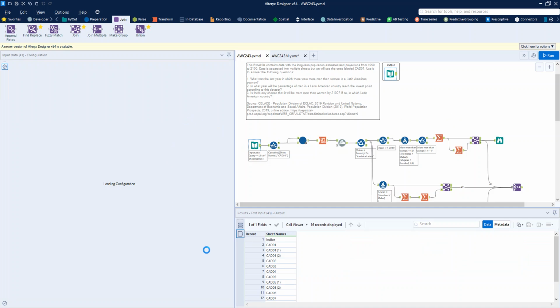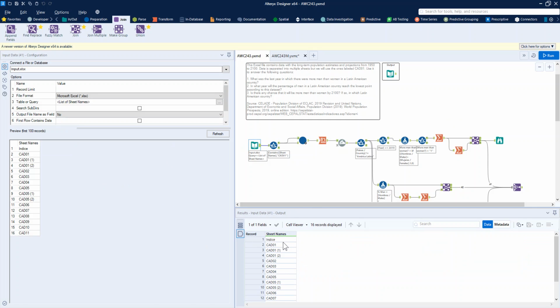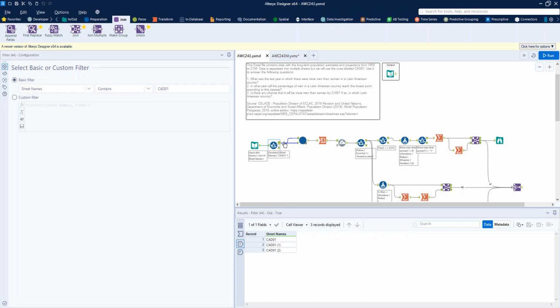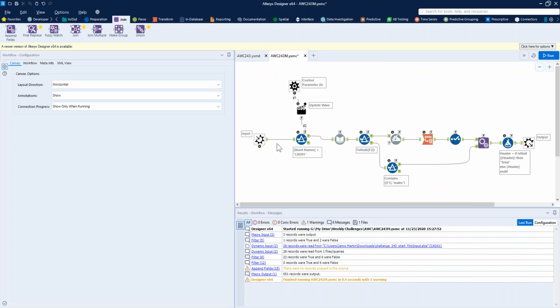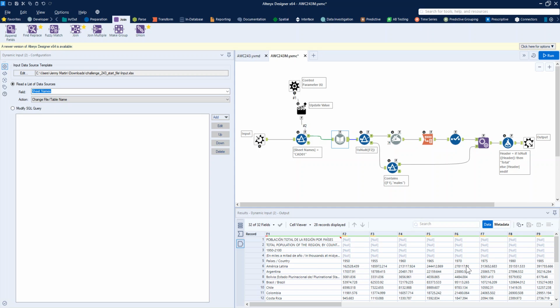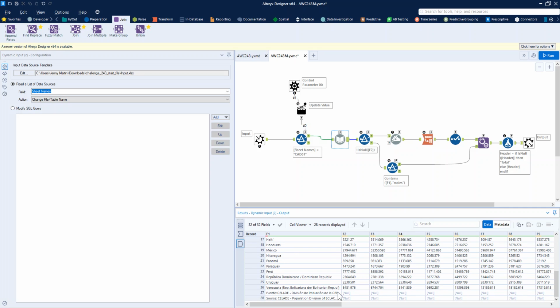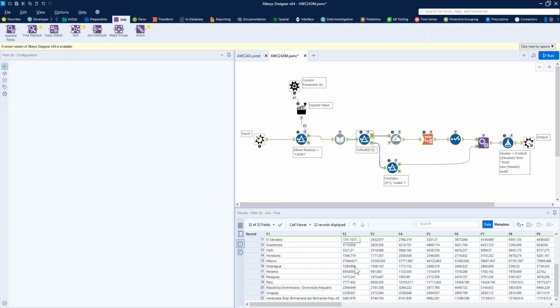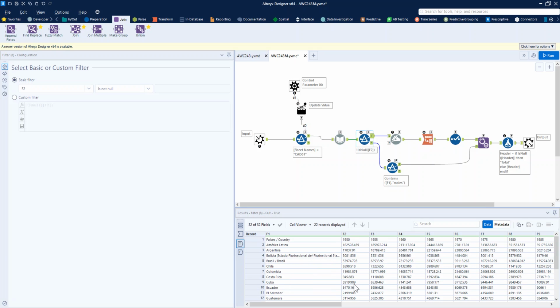We have a list of sheet names here, and we're only interested in these 3 sheets. So we just filter to only be looking at those sheets, and we're going to use a batch macro to input those, just because for me that's a more logical way of working. With our dynamic input, we feed in a sheet at a time, and we get out our nice data set. We have some headings which are a bit annoying, and some trailing information which is also a bit annoying. So we filter to anything in F2 which isn't null, and that gets rid of those bits.